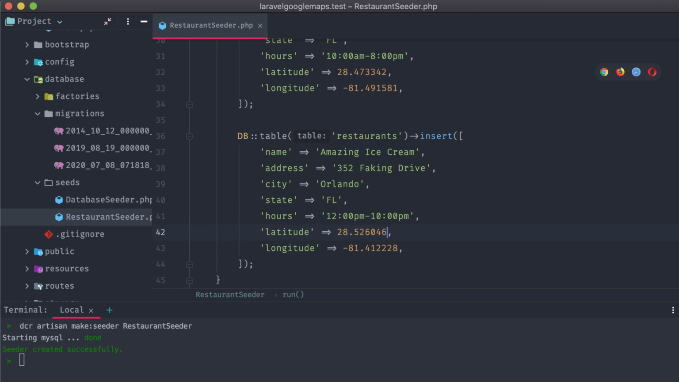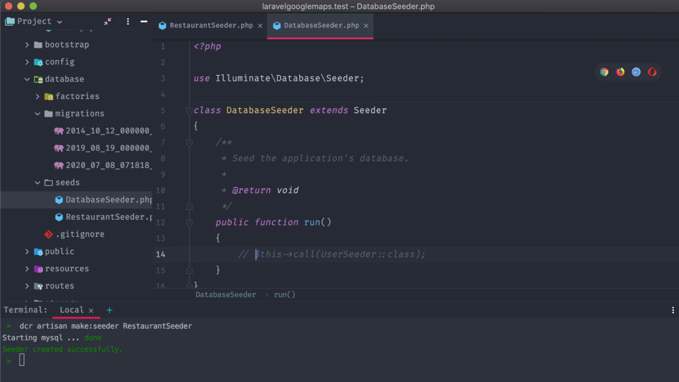Perfect. Now, to ensure this runs, we'll have to edit our database seeder class. Under its run method, we'll need to use this call, and pass in our restaurant seeder class. Then, to actually run it and seed our database, all we need to do is call artisan db seed.